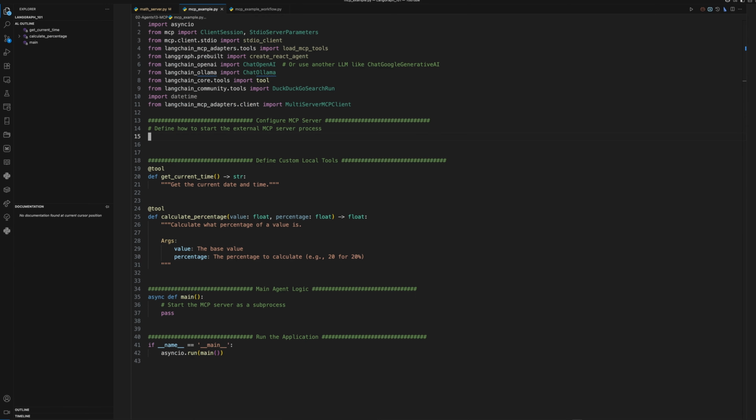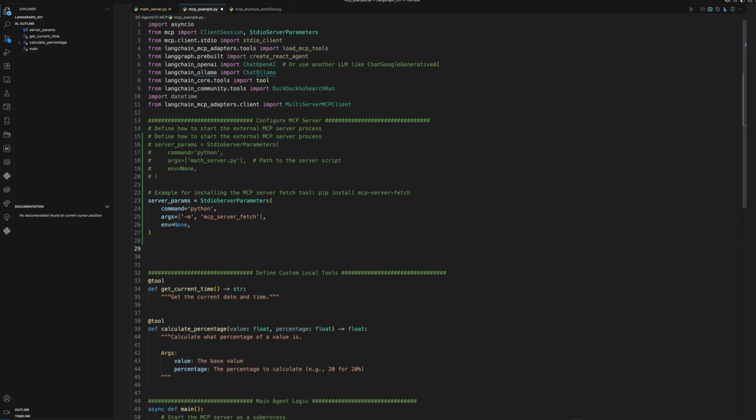The first part is we're going to configure the MCP server. There's 2 ways to do this. Let's do the top one first, actually. This uses the MathServer.py. What we do is we do this server params, and then the command is Python, and then the arguments is just the server, and we're not using a specific environment.